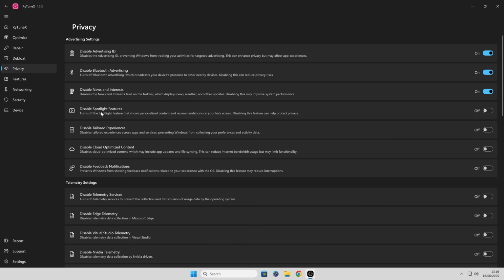Spotlight features, so that again on your lock screen, that is what downloads a picture every time from Microsoft and says, do you want to know more about this image, etc. Again, you can get rid of that to protect your privacy. Tailored experiences, so you can get rid of that as well if you wanted to. I'm going to leave that on there.